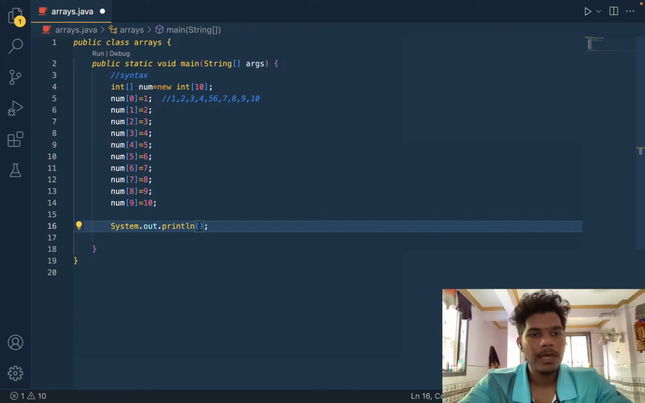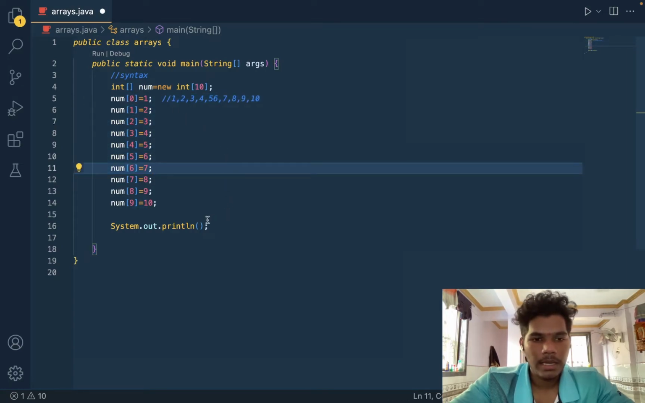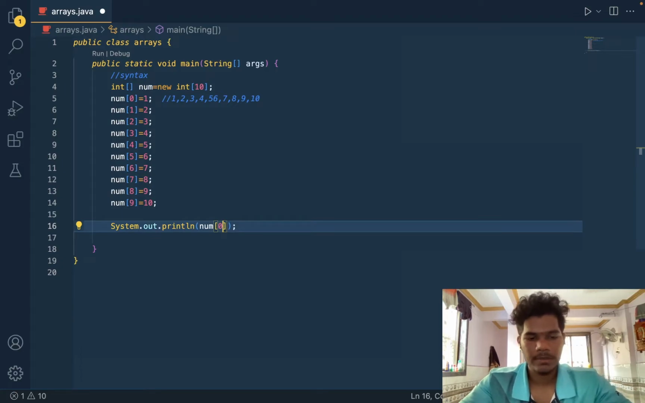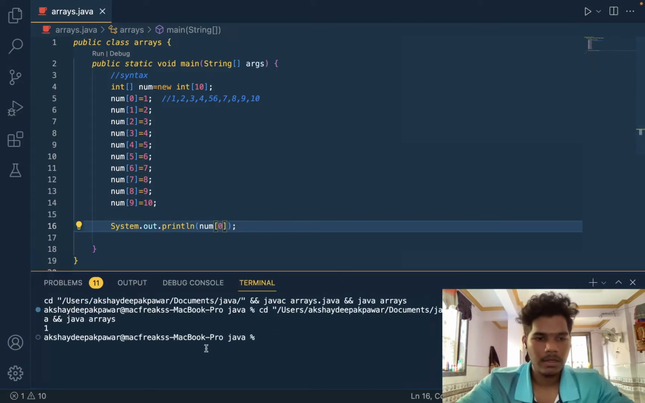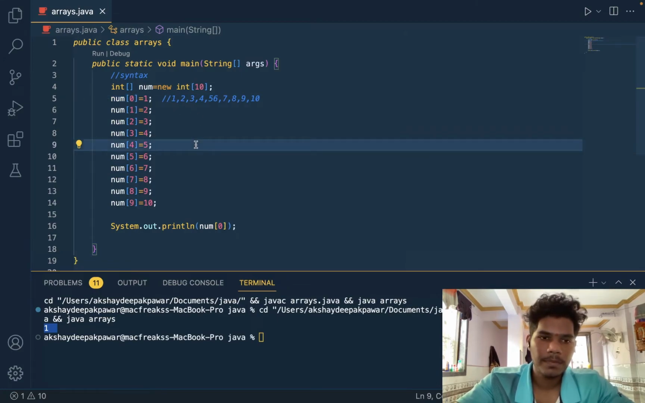You can show num of zeroth, at the zeroth position, which number is stored. I give num at zeroth position. Command S, I'm going to run. Please give me 1. Why? In the zeroth position, which number is saved? In the zeroth position, I saved 1. Right? Is it okay?